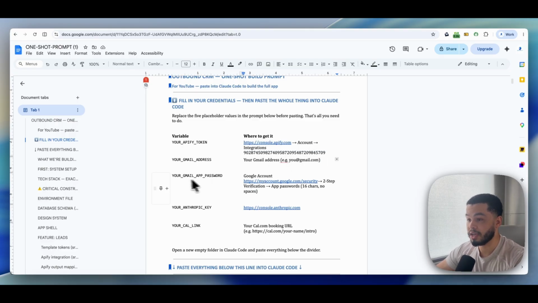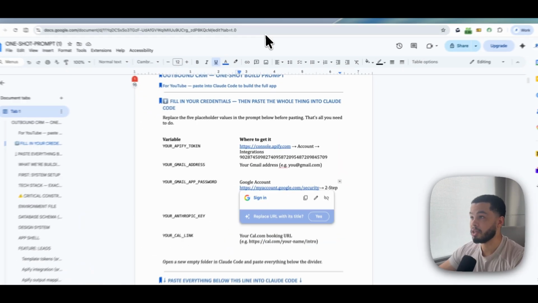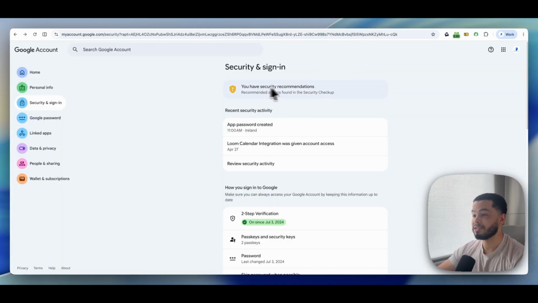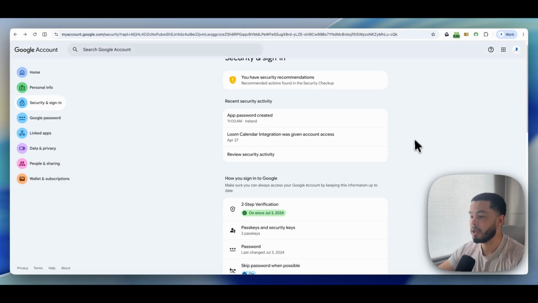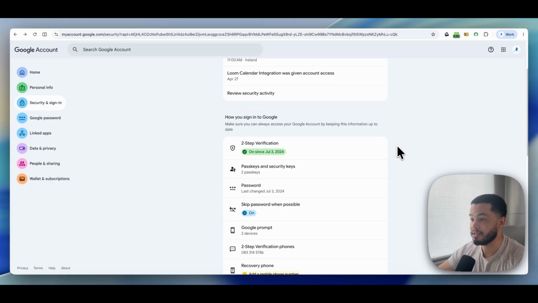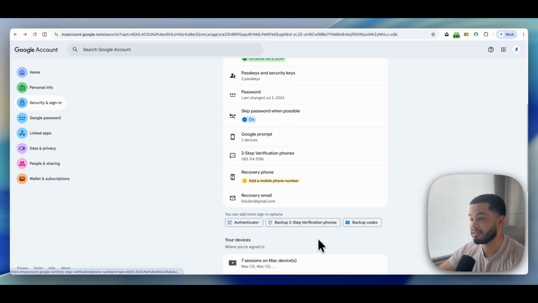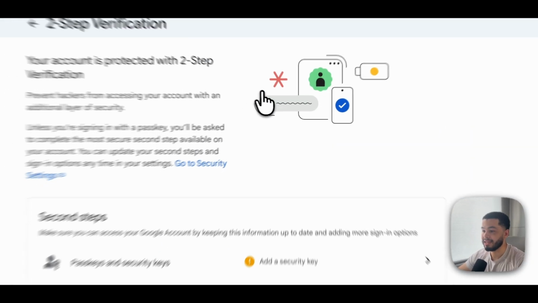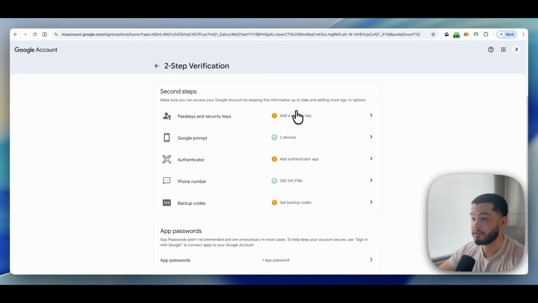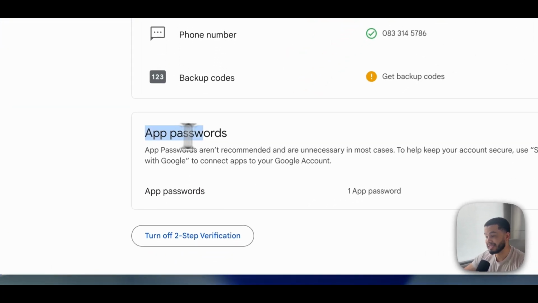Then over here, to get your email app password, as you can see here, it gives you a link of where you want to go. When you go to that link, it's going to take you to a page like this. Now this has to be signed in on that email account that I've just mentioned, so on that second email account. When you come over to the page it takes you to, you're going to come down to where it says two-step verification, and after you click two-step verification, you're going to come down to where it says app passwords.